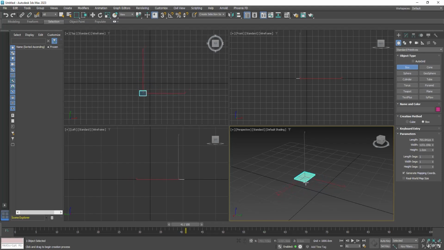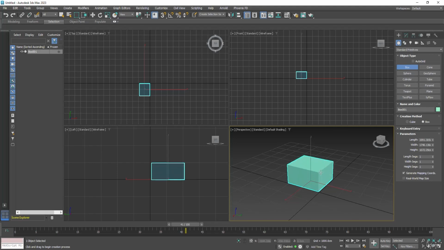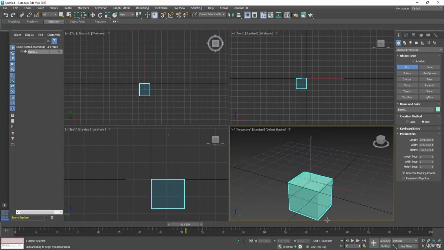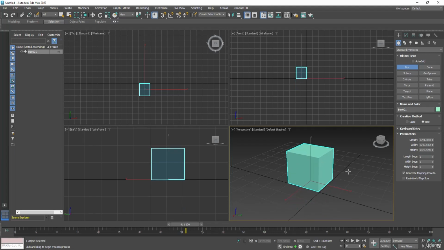Okay. So right now I am defining the length and width of my box. So I am okay with this length and width. If you are okay with this length and width, release the mouse button and now you can change the height like this. And then your box is created.